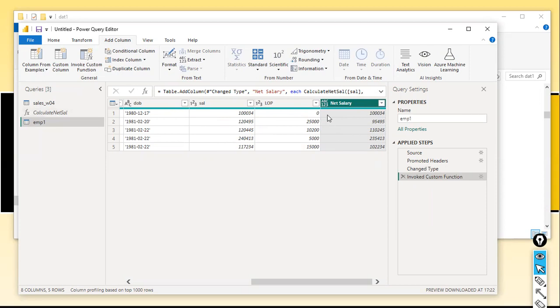Okay, so this is how you can create a function, test a function, and apply the function on a data set. So what happened? Did I calculate the net salary for each and every row? No, right? Did I write any logic here? Nothing. I simply called the function. Supposing you have another data set and you want to use the same formula, you can use it.